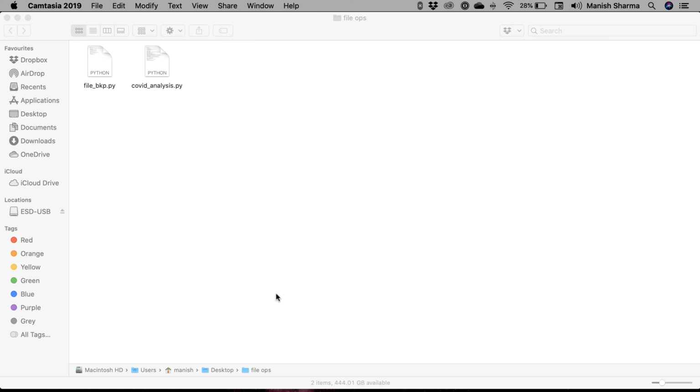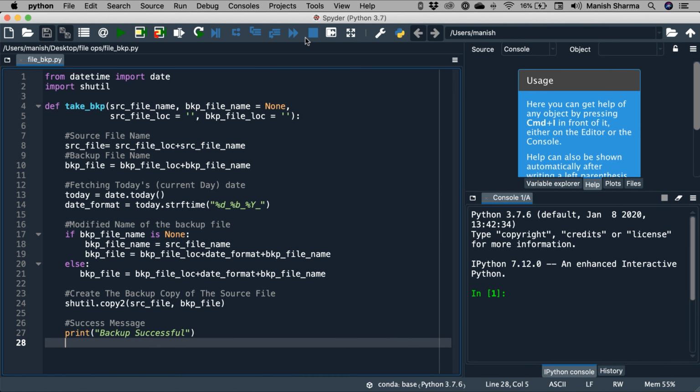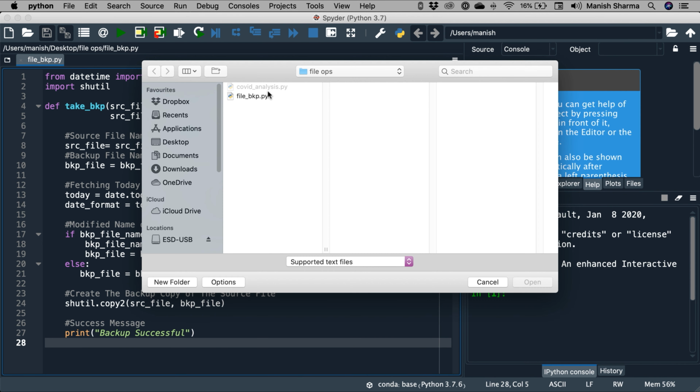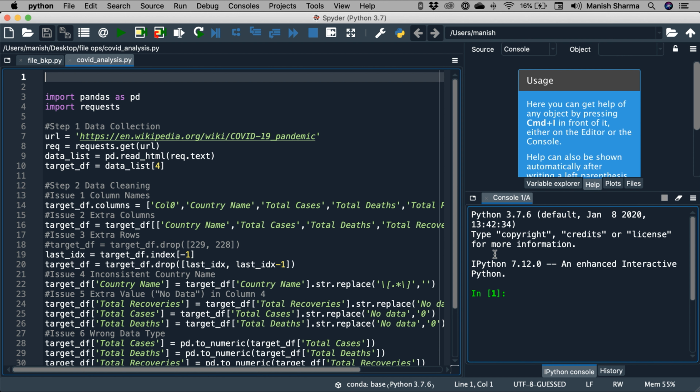Let's test this function. To test it, we will open up the second script. Here we go. Now we will call the function take_bkp in this script. For that, first import the file that has our function. In our case, the name of the file which contains our function definition is file_bkp.py. Write an import statement like this. Now you can use all the contents of this file here.